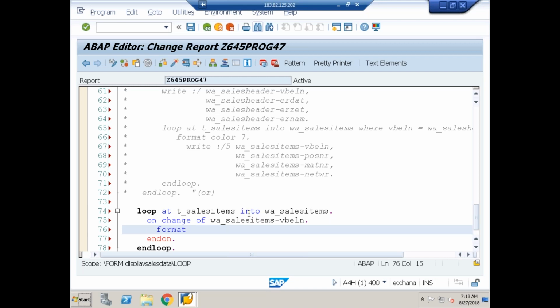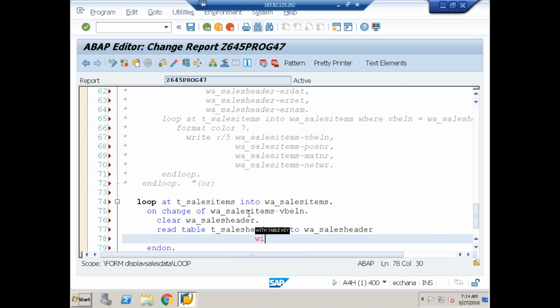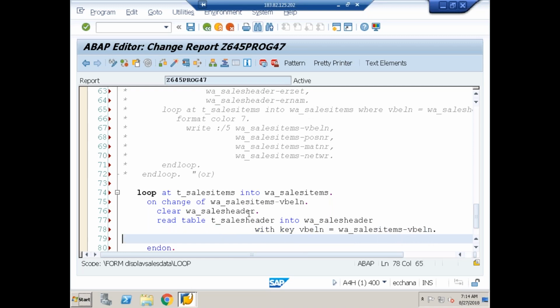See what I'll do. Here I'll say clear w_sales_header. I need to get the header data. So here I'll say read table. What is the internal table? T_sales_header into w_sales_header with the key weblen equal to w_sales_items-weblen.